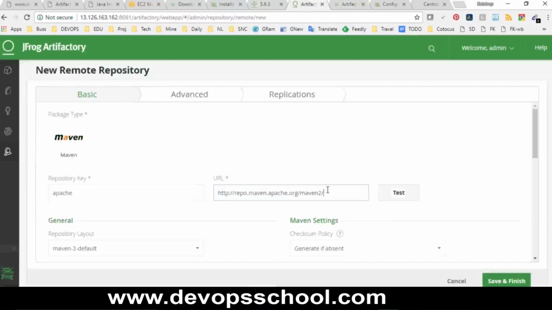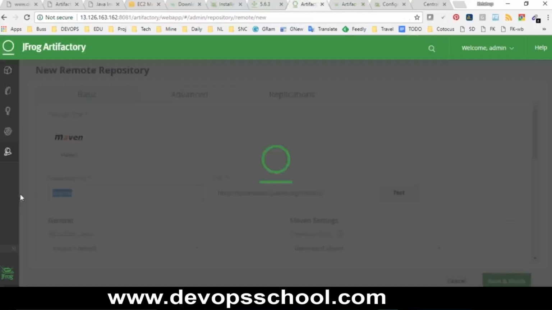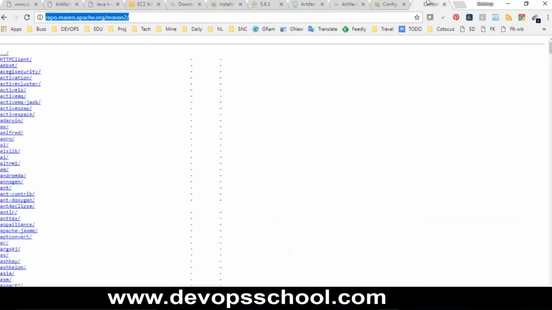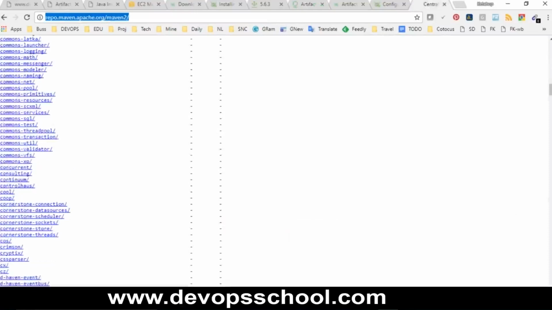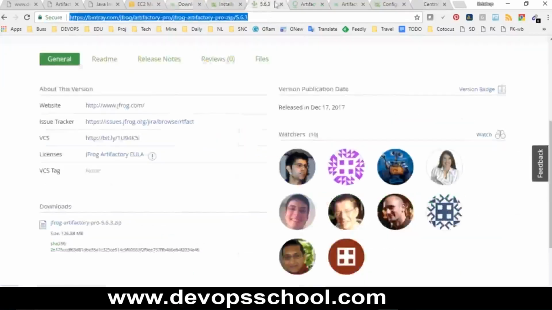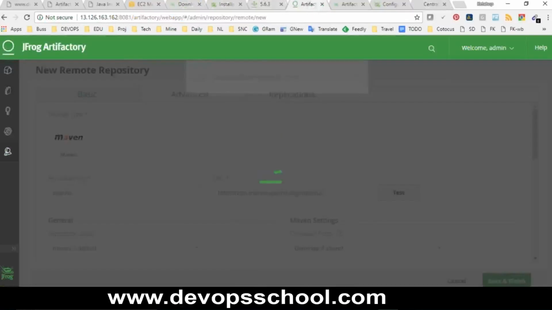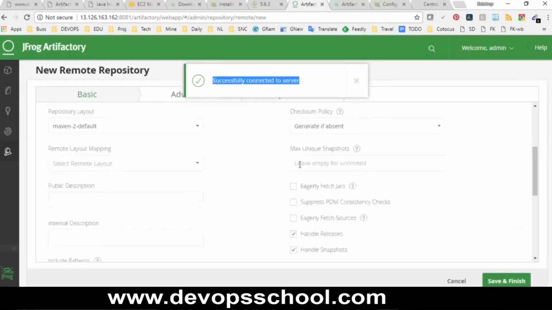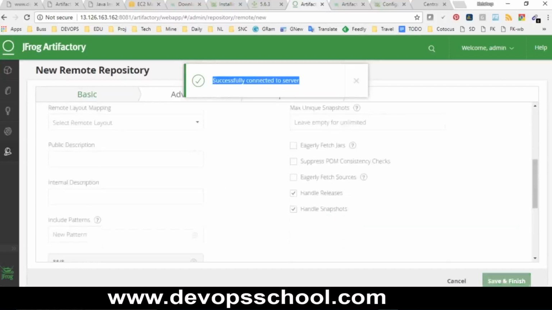So I've given the key and I've given the URL. This is the public repository most developers use, and here you can find thousands of packages. Most developers use this as an open source solution. So I'm going to test it. Just check it out. Now you see that it successfully connected to the server. So my test has happened properly, no problem.